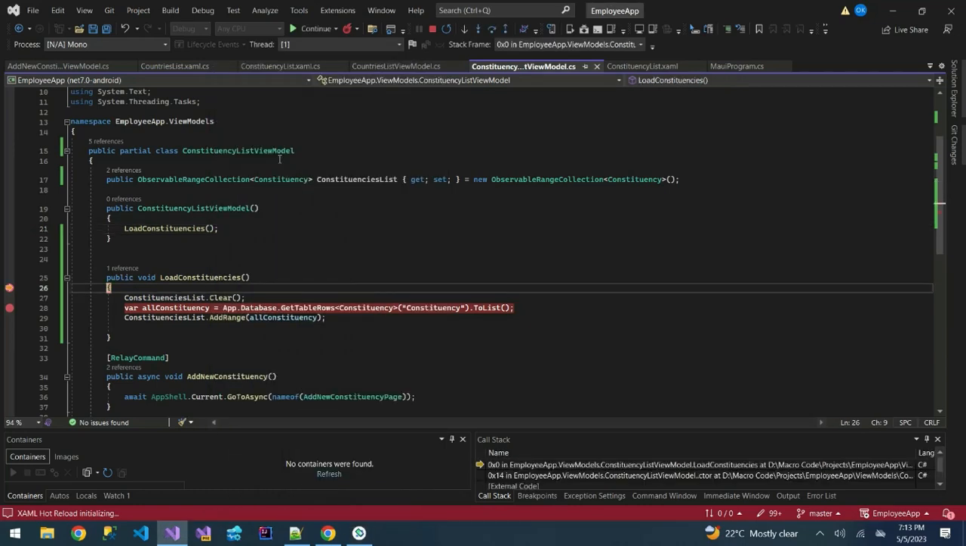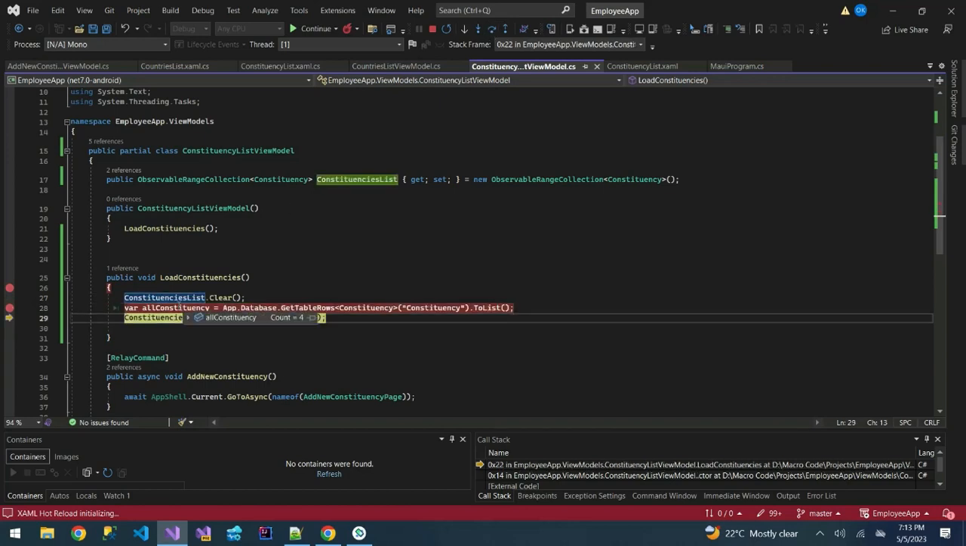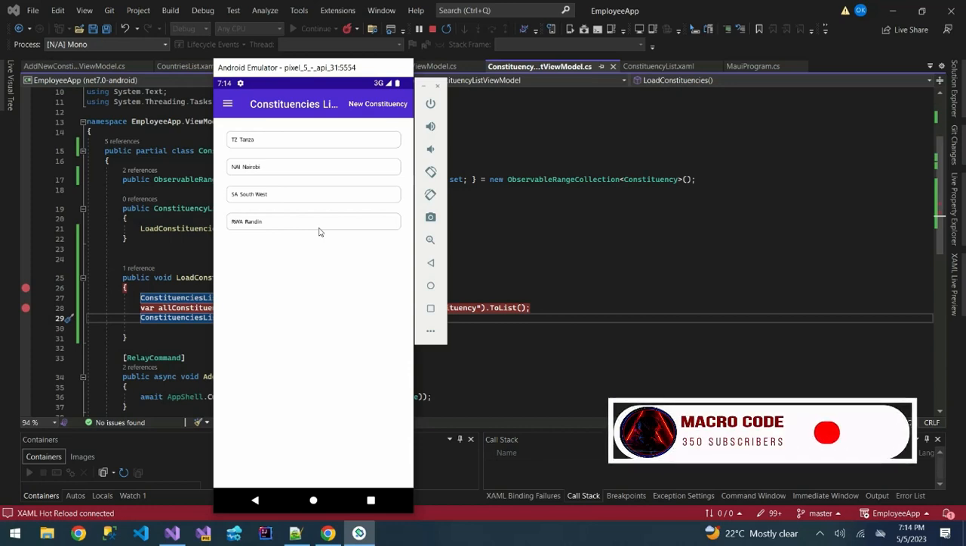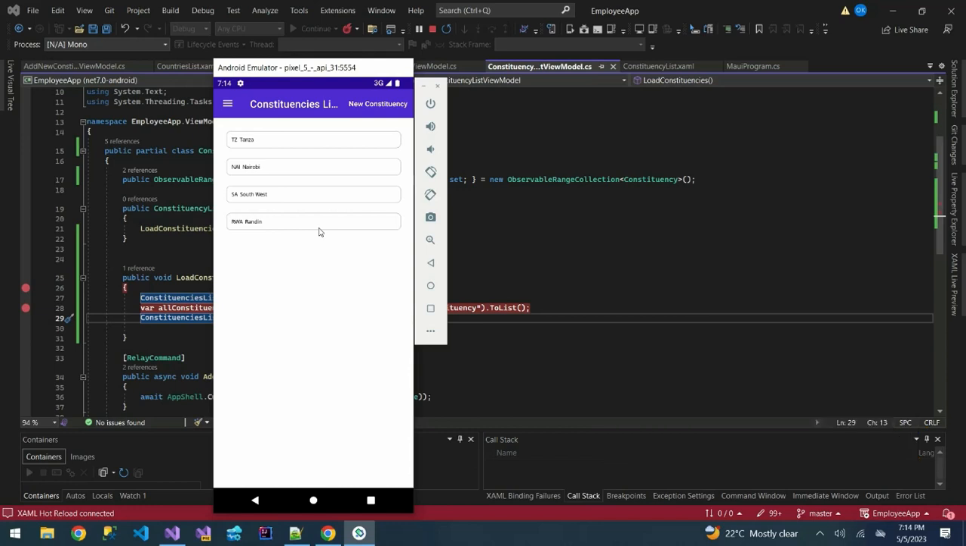For constituencies, you can see we have it there, and we have 4 of them. So we should actually expect 4 of them. There is something that is happening: when we save data, it is not refreshing. So let me show you something small that we need to do.